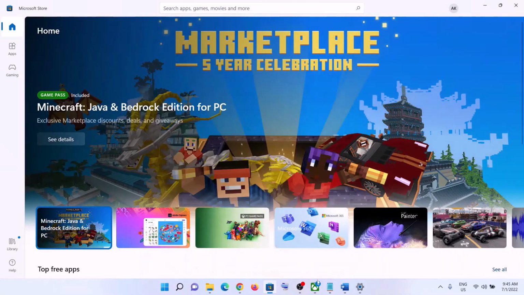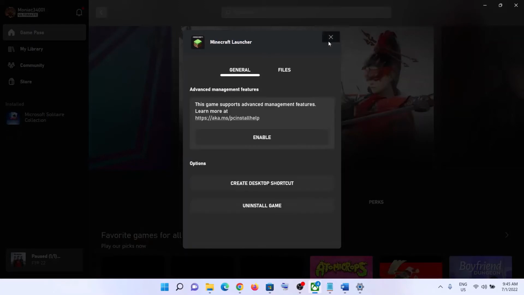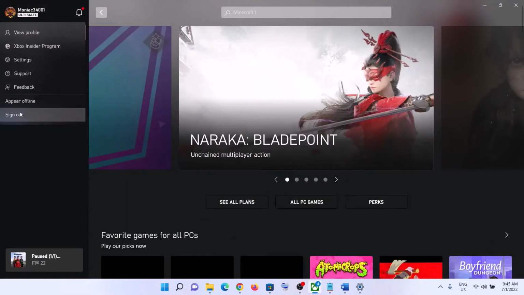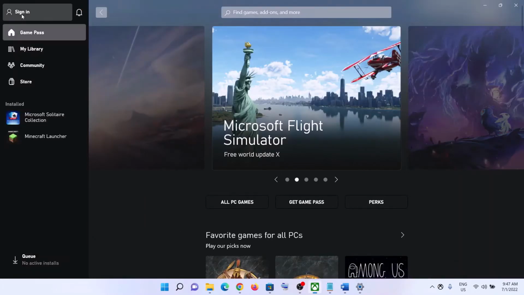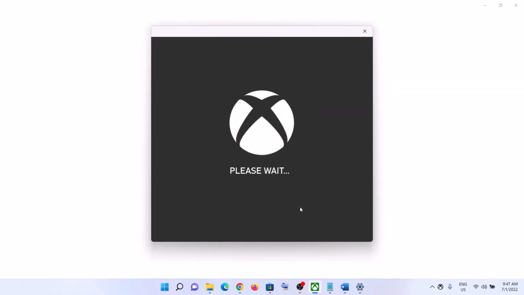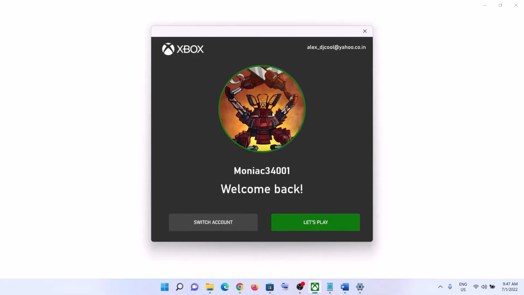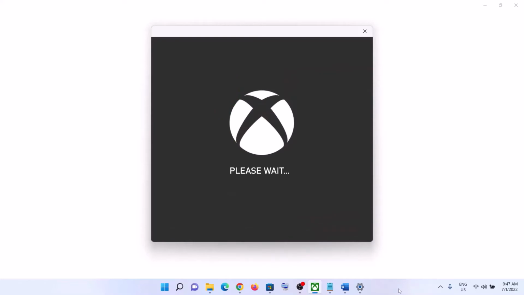Now once logged in, now go to Xbox app, and on the top left here you can see a profile name. Click on it and then click on sign out. Again click on the name. So click on sign in over here and select the same account which you have selected on Microsoft Store. So log in with same account on Microsoft Store and with same account on Xbox app, and make sure Xbox Game Pass is active on that account. And then click on Let's Play and then launch the game.